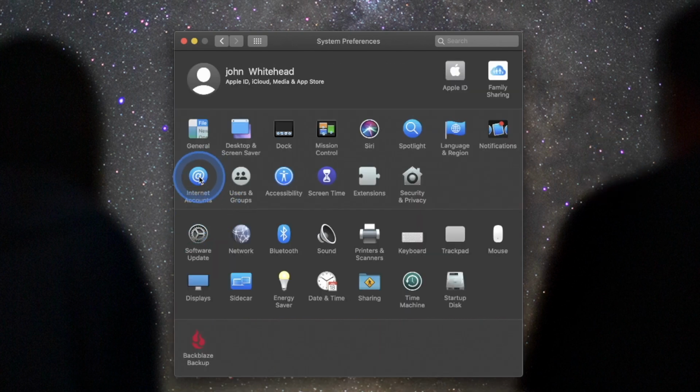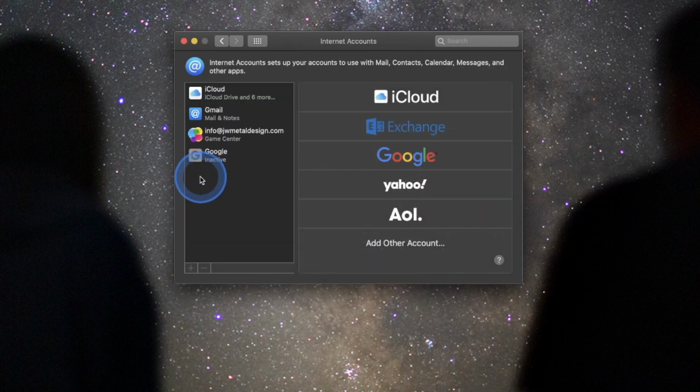The next thing that we have are internet accounts, and those are simple. This is where you would set up any internet account. If you wanted to add something that isn't available, you just go ahead and click the plus. If you want to remove an old one, you would just select it and then hit minus.